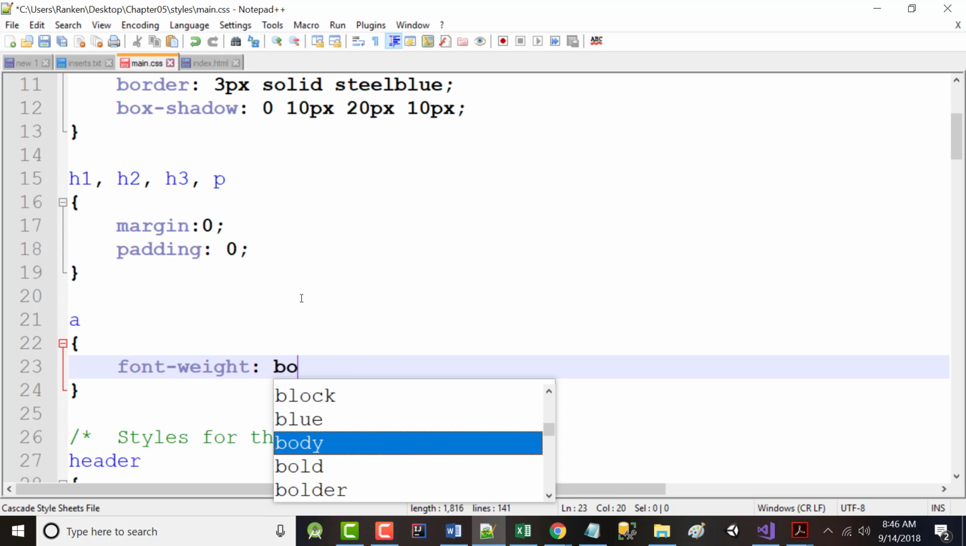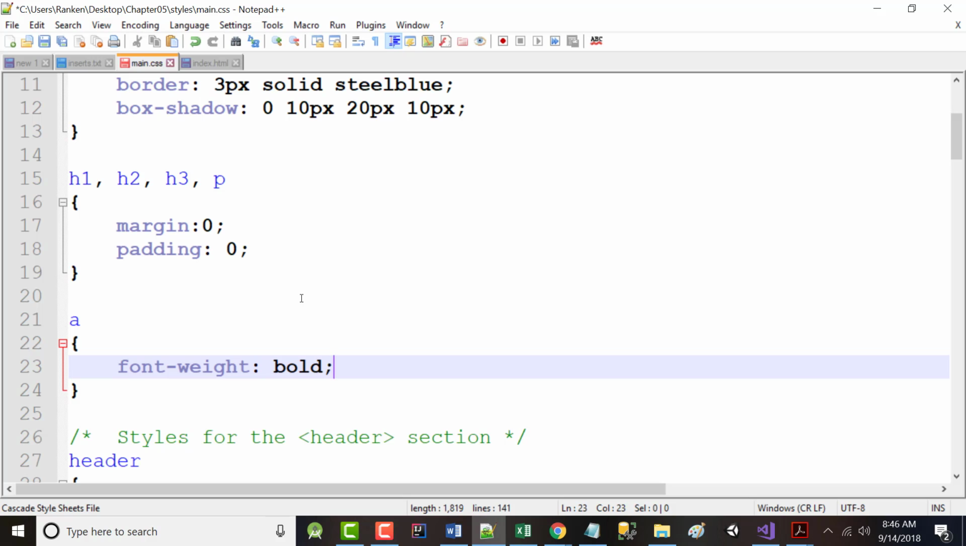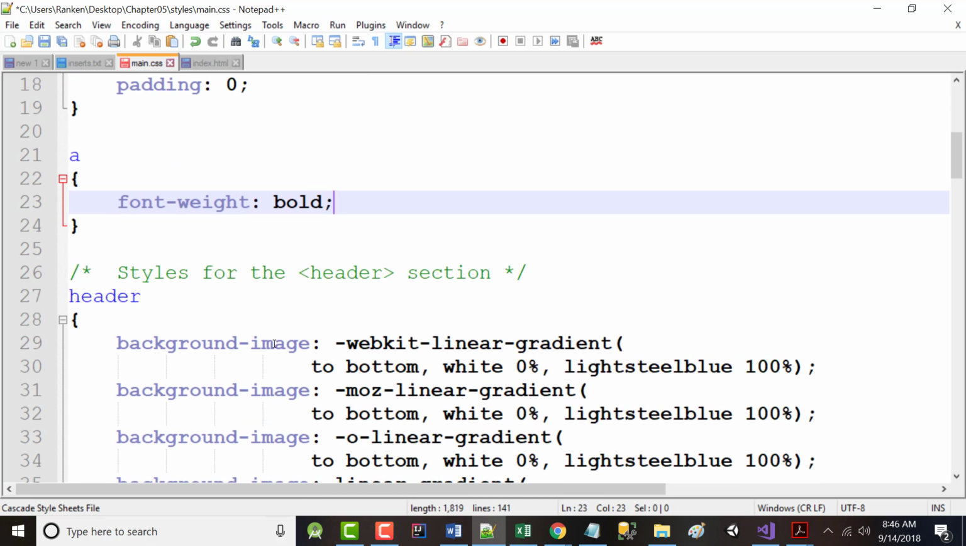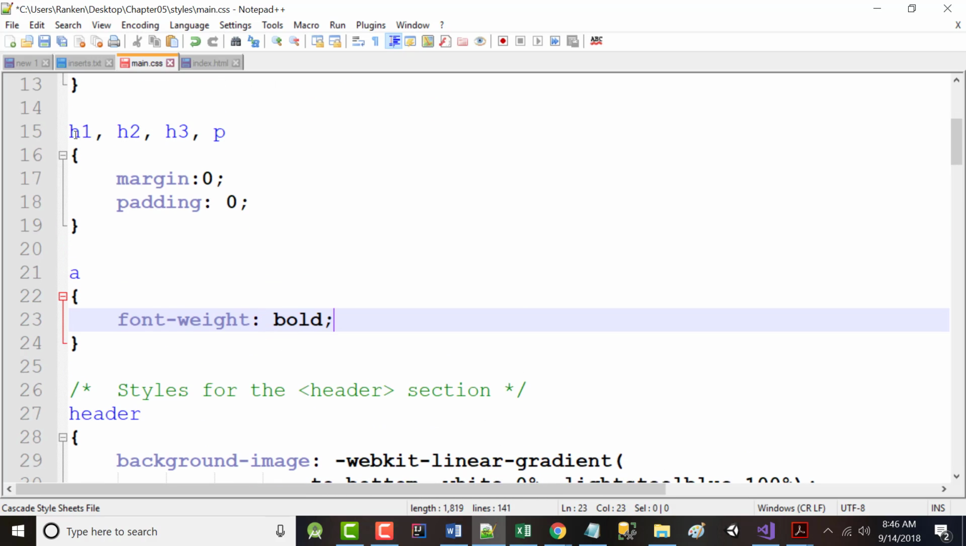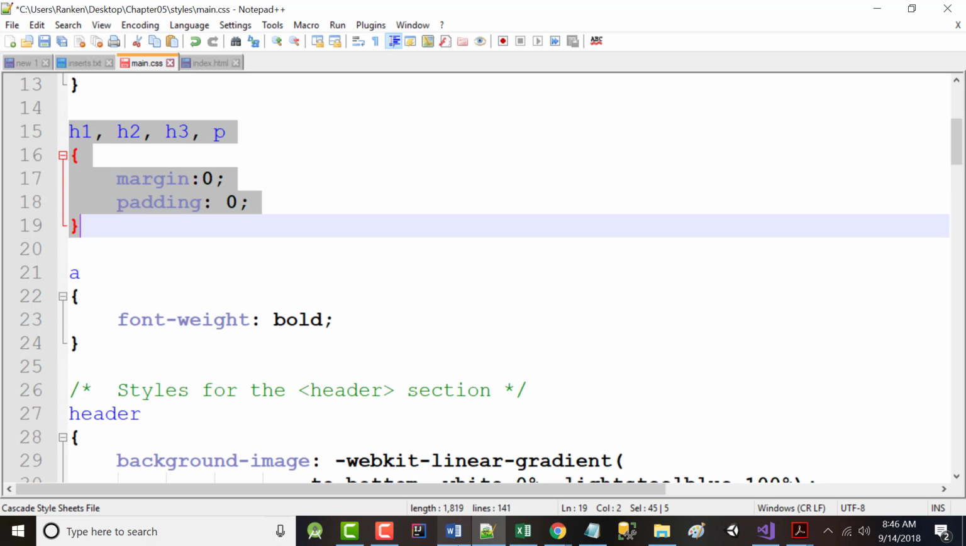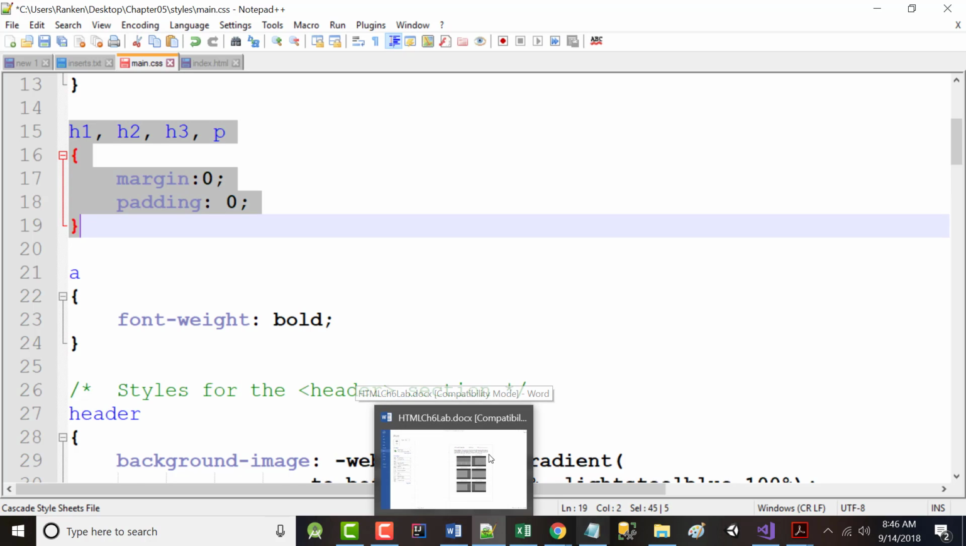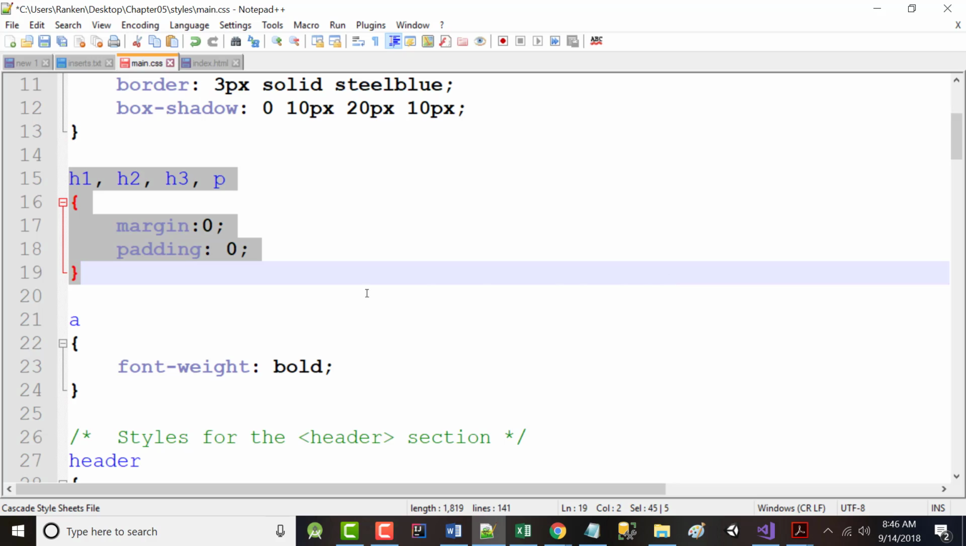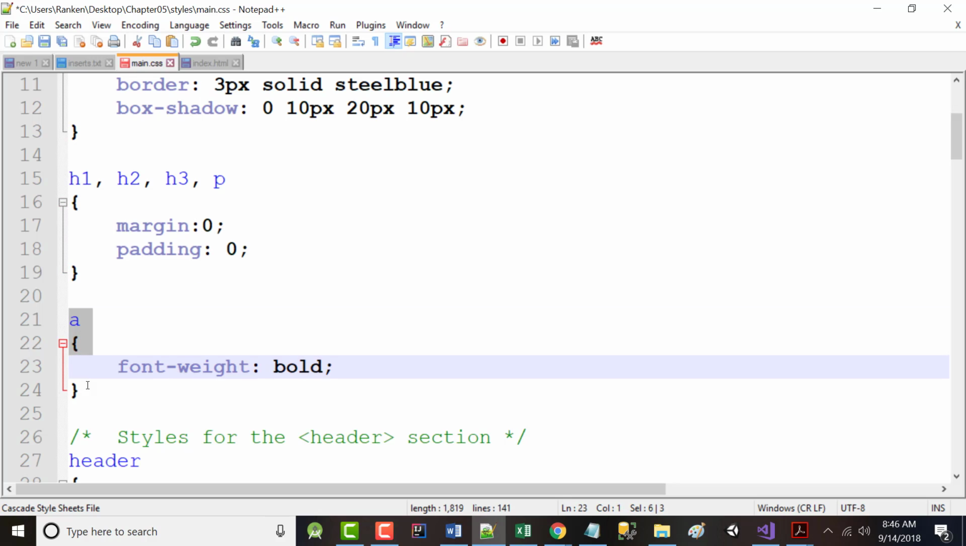I don't remember if we were asked to do that or not. I really don't remember. I just like the way it looked better. So I've added H1, H2, H3. That's all of them. I don't have header H1, header. That means every H1, every H2, every H3, and every paragraph on the page should start with 0 margin and 0 padding. And every anchor link on the page should be bolded.